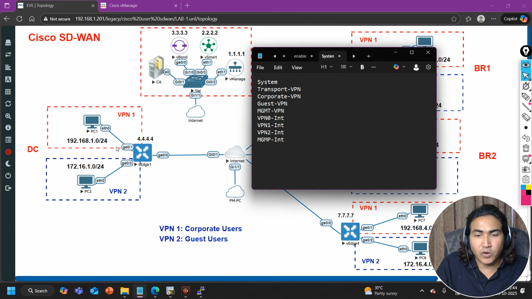Is there any other configuration required on my WAN-Edge devices? System is done, transport VPN done, corporate VPN done, guest VPN done, management VPN done, interface G0/0 done, 0/1 done, 0/2 done, and management interface done, right? No other templates are required for now. Later we will add the configuration according to our needs.